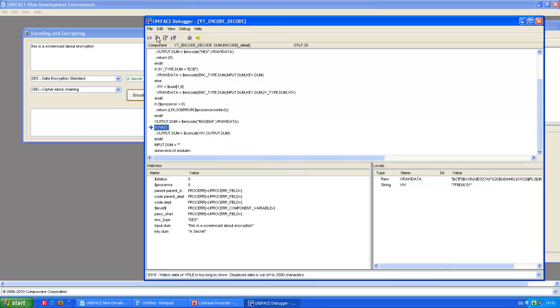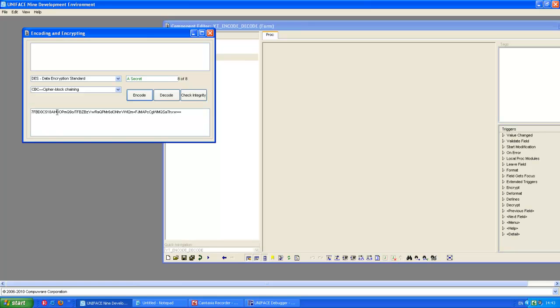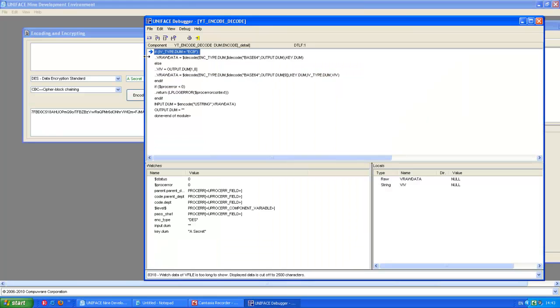I transform into base 64, and then what I do is I concatenate the IV with the output, because the IV will be necessary again during the decoding. So you will see that the first 8 characters is the 7F, B, and so on. So here it is plus the rest, and during decoding the IV is extracted and used again during the decoding process.